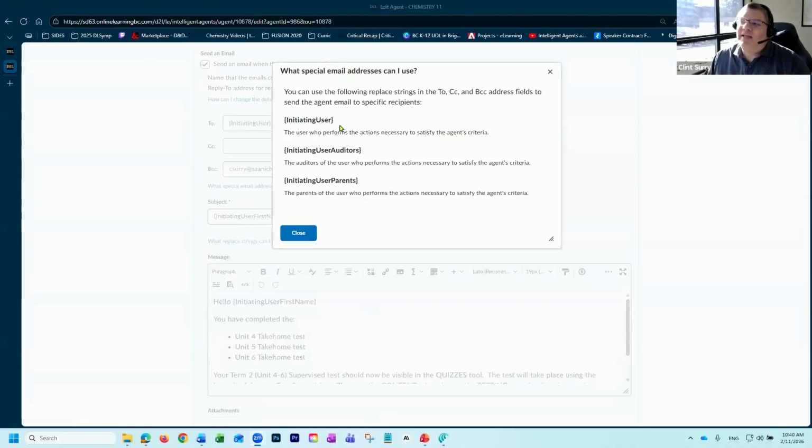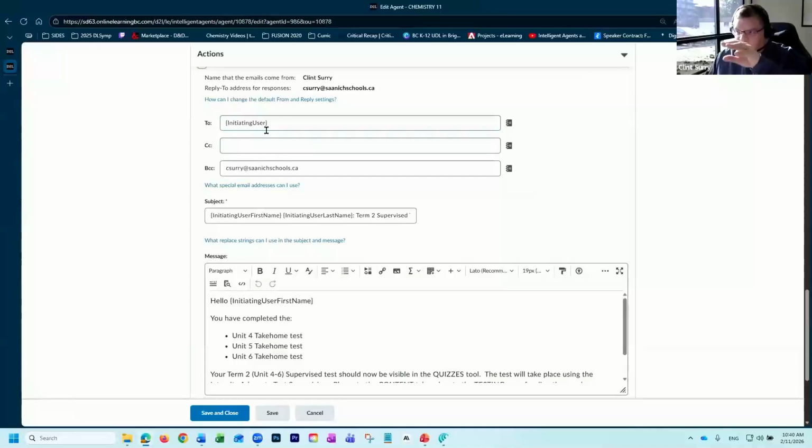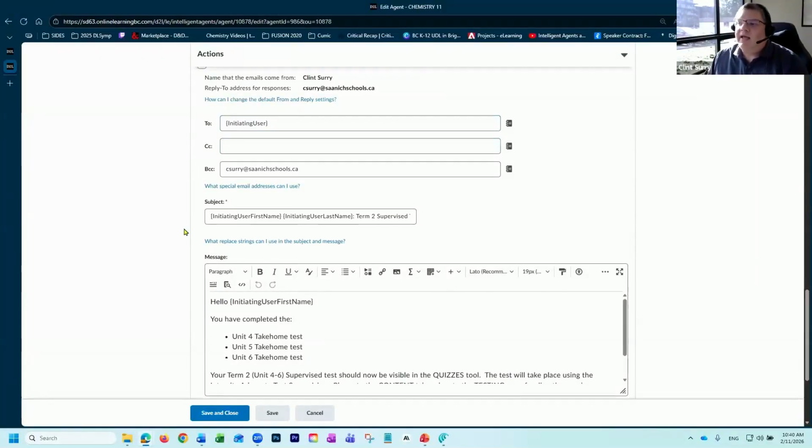In here, you can see these are the replacement strings that I can use. So instead of having to name a particular student, the student that triggers this intelligent agent, their email will be placed in this spot and sent to them directly. It also gives me an opportunity to personalize this being sent to them.